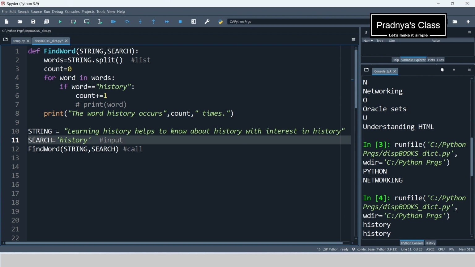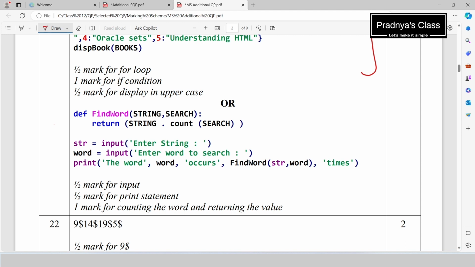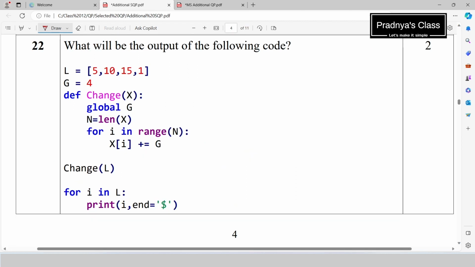Hope you understood this code too. Try it yourself. Here is the code for the same in the marking scheme. Whichever you feel easy, you can go ahead with it. In this way, the coding part is over. Now let's move ahead to the next question, that is the 22nd.